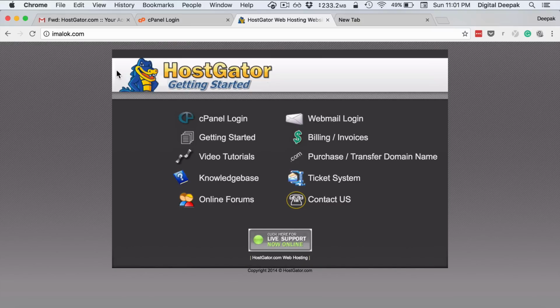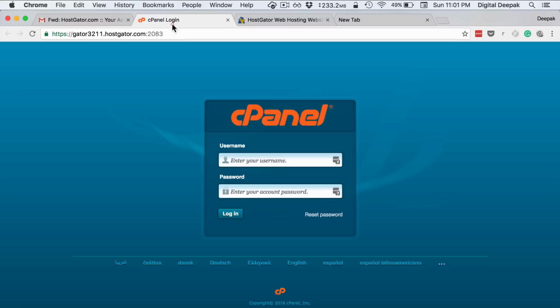When you sign up with HostGator, you will get a welcome mail from them, and the welcome mail will have name servers and a link to cPanel login. The cPanel login link will look like this, and they will give you two name servers. These name servers should be configured with your domain name. Based on where you register your domain name, the name server configuration will differ a little bit. If you register it at GoDaddy, you just need to go inside settings and there will be an option for name server. That is pretty straightforward.